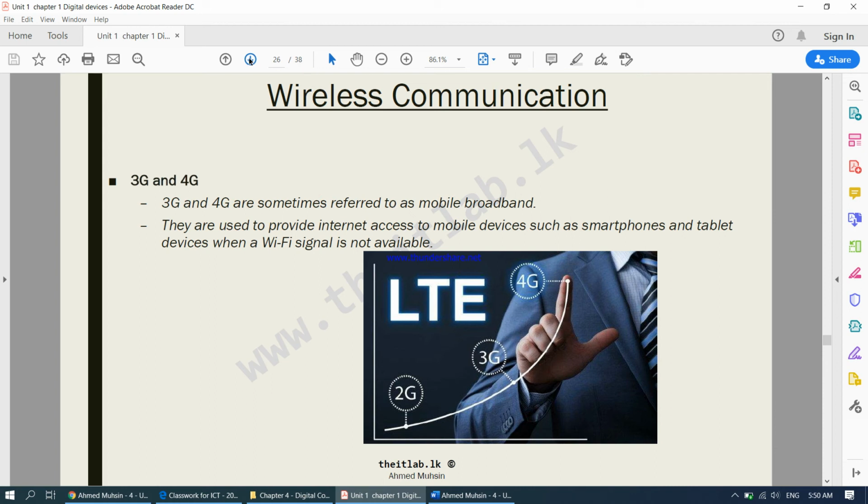Then we do have another wireless communication method, and this is used in mobile phone networks, which is 3G and 4G. Okay, 3G and 4G are sometimes referred to as mobile broadband. Okay, they are used to provide internet access to mobile devices such as smartphones and tablet devices when a Wi-Fi signal is not available. Okay, so 3G and 4G are mobile phone internet connections. Okay, so when you do not have Wi-Fi, you can use your mobile phone SIM, which will be using 3G or 4G to connect to the internet.